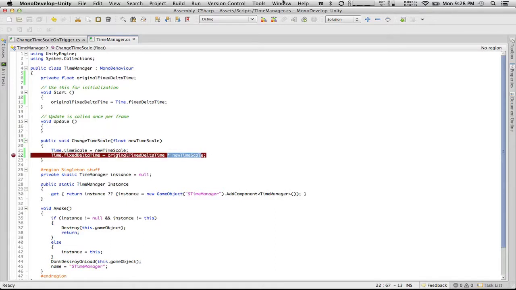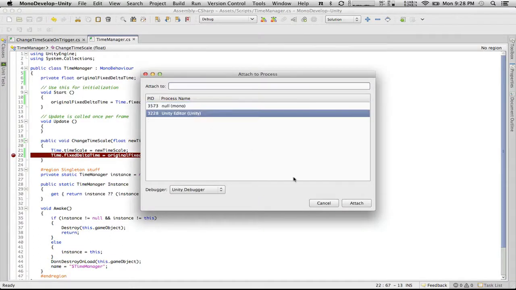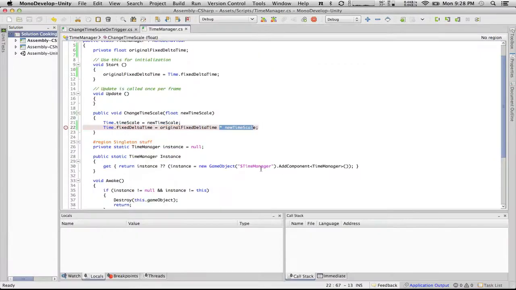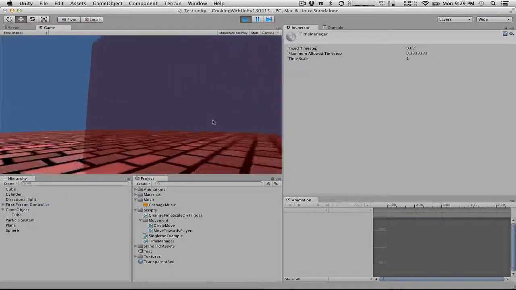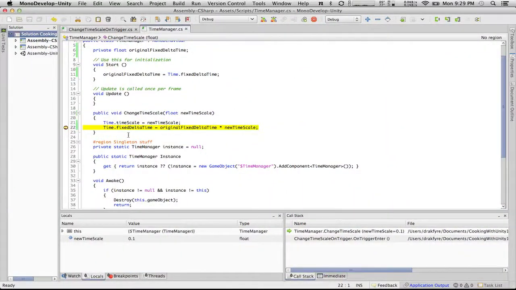Let's debug it. Let's just really quickly do a once over on here. Connect in Unity editor, attach, and we're gonna hit play. And we go in here. So new time scale is 0.1.